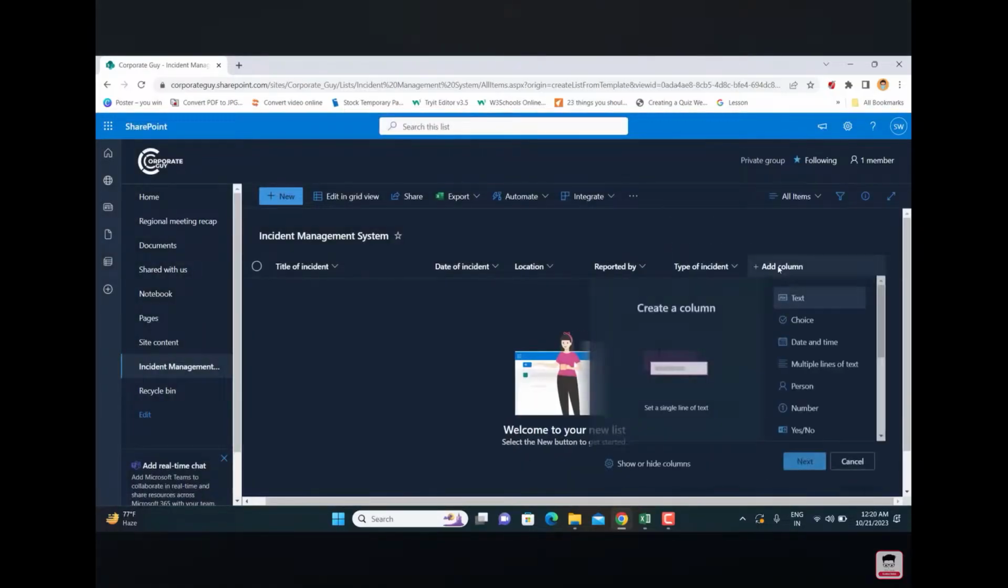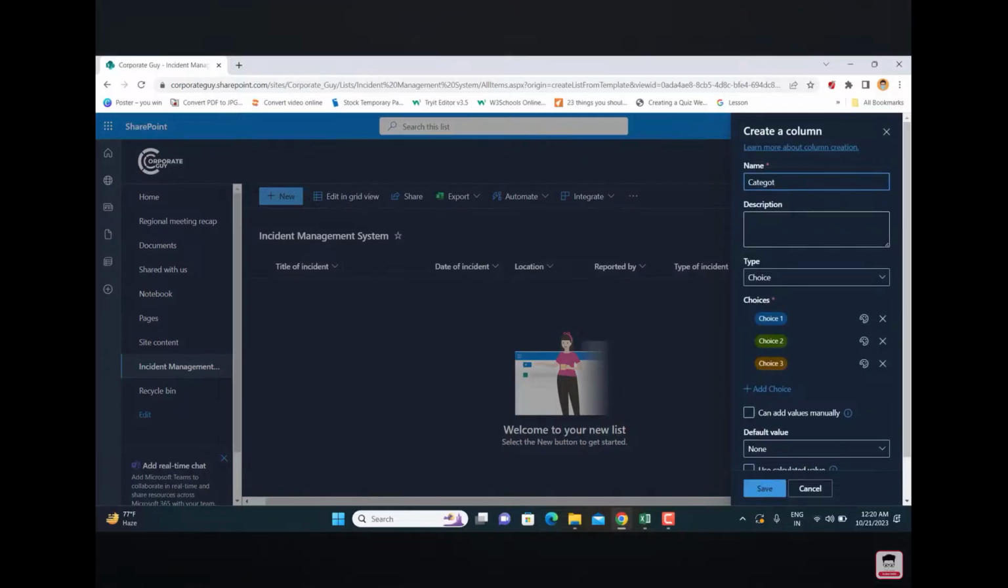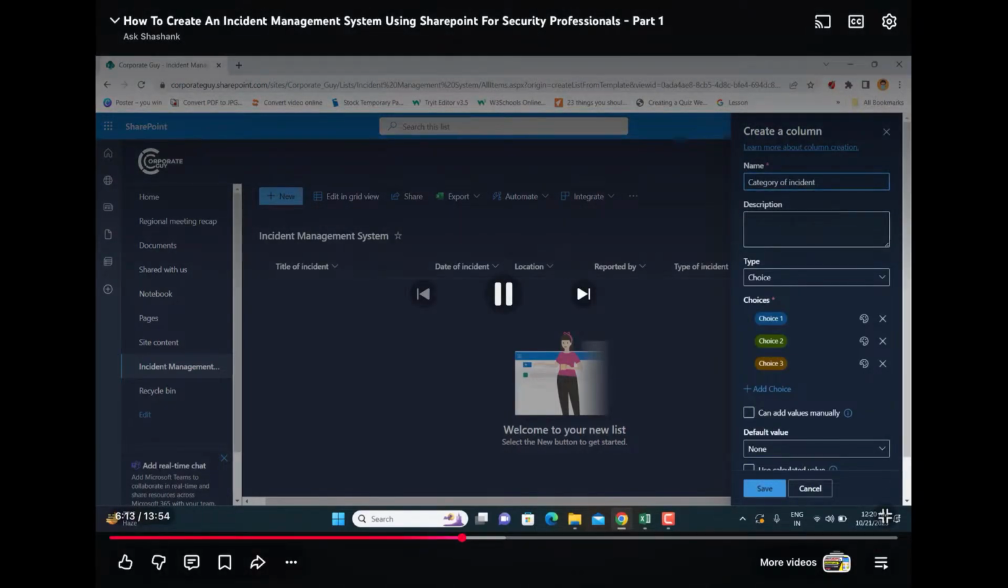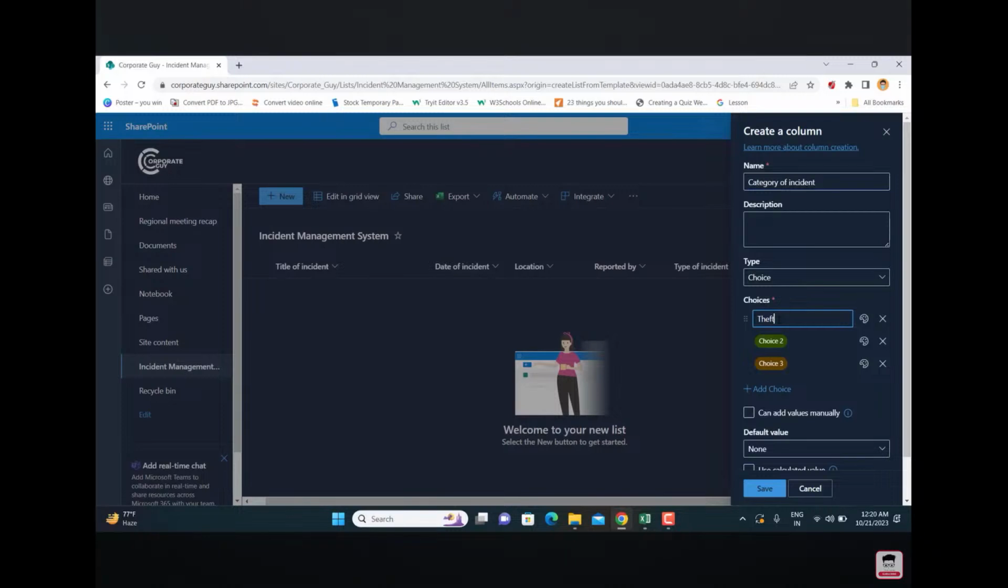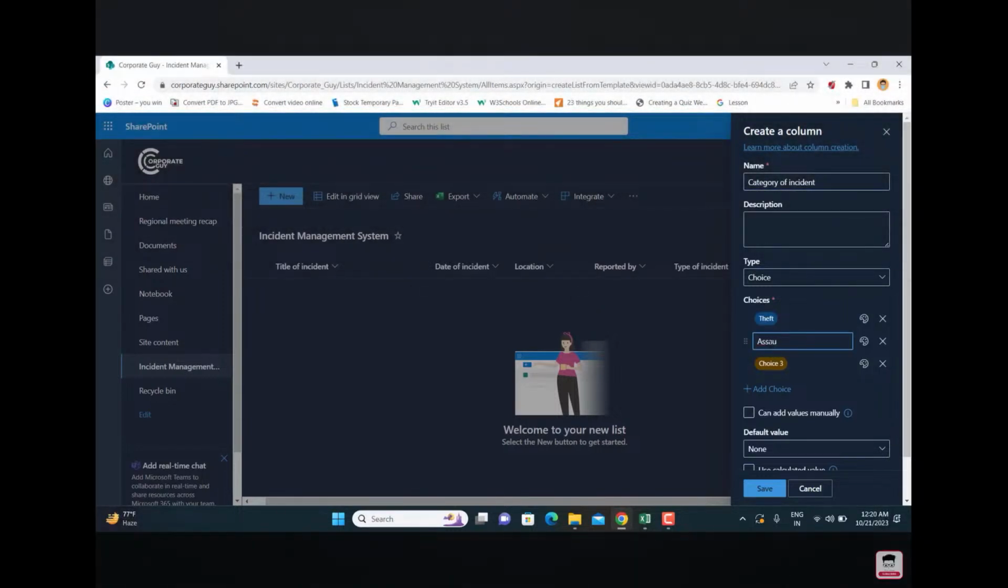So now the next column I'm going to use is the category of incident. What category of incident was that? So let us say if that was a theft incident, you can use theft. If it was an assault, use assault, right? Using very basic examples: theft, assault, sabotage, right?